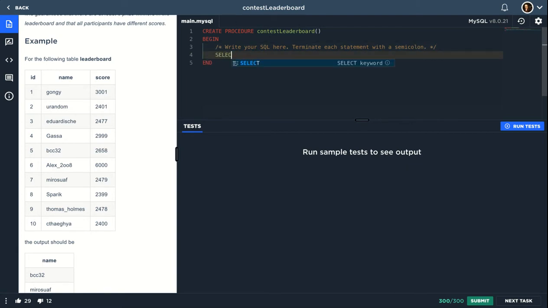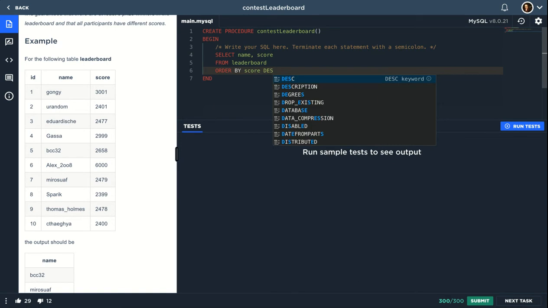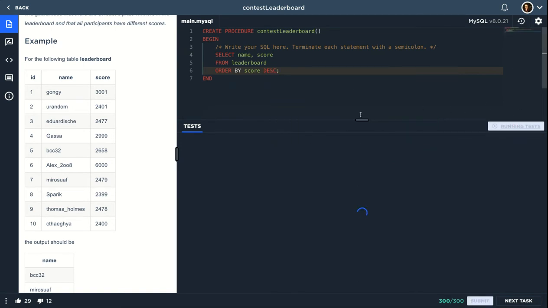So let's start by selecting name and the score from leaderboard, order by score in descending order, and let's see what this will give us.